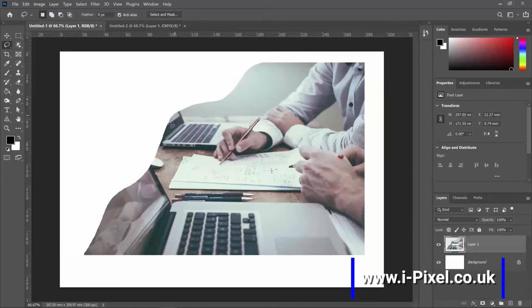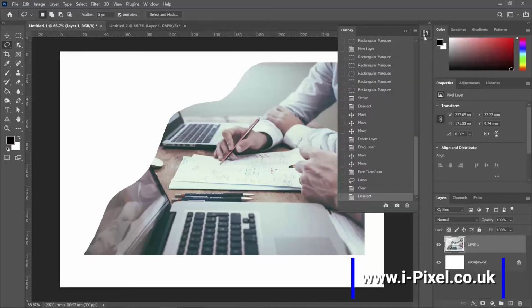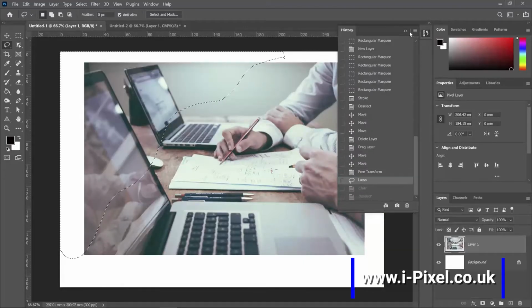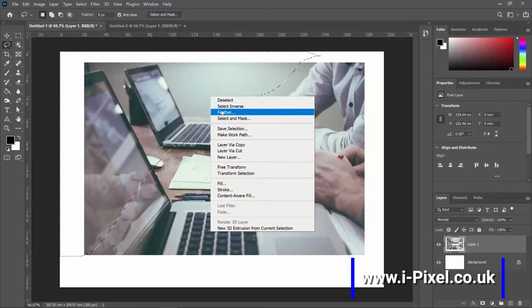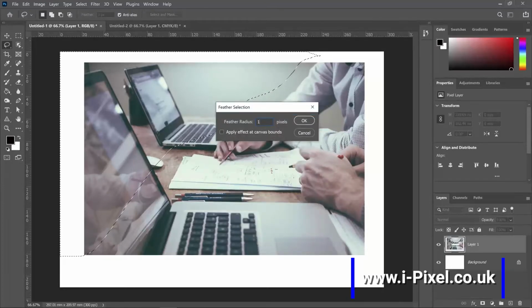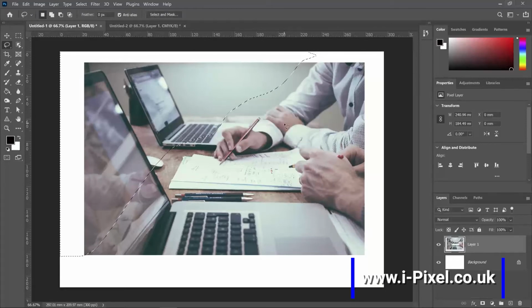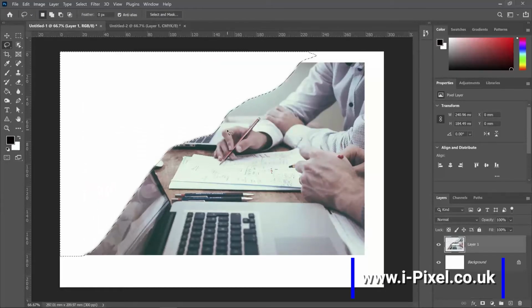Now sometimes the Lasso tool is not perfect. I mean, you can see that the line is not smooth. That's where you can add feather. Let's try again. Lasso. Select the area. Right click, feather. And we can try less, maybe just 10 pixels. And click delete. Always remember to deselect with Ctrl Command D. Now it's a little bit more smooth.